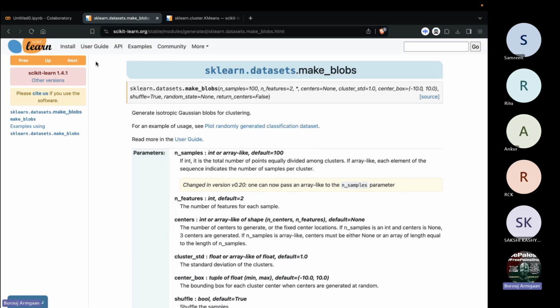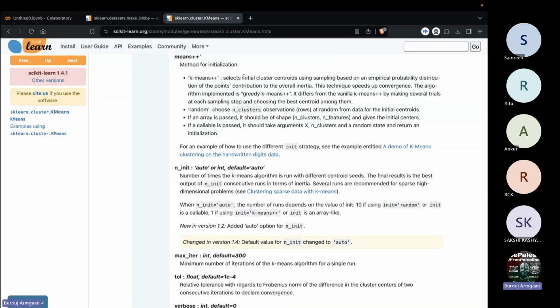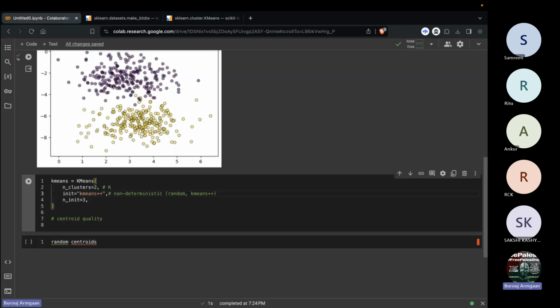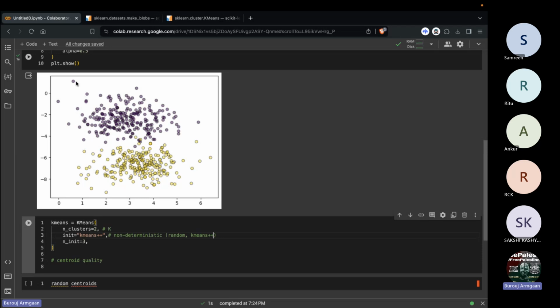If we go here, so read this part. Selects initial clusters using sampling based on a probability distribution, based on contribution to the overall inertia. Inertia here basically means the average distance from the centroid. So it essentially tries to pick a centroid that lies in the middle of the clusters. For example, it sees this distribution. Rather than picking a cluster at the edge, it will try to pick a cluster somewhere in the middle so that the centroid is already in a somewhat optimal position. Does that make sense?